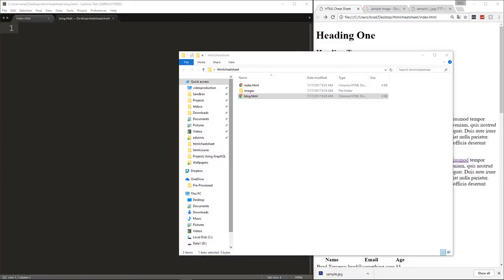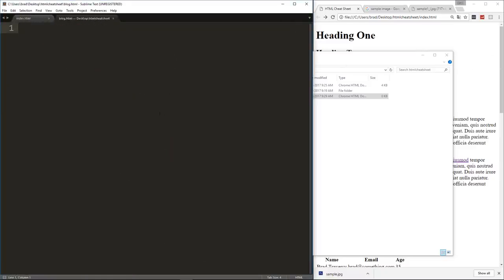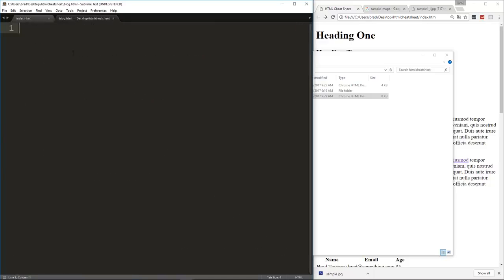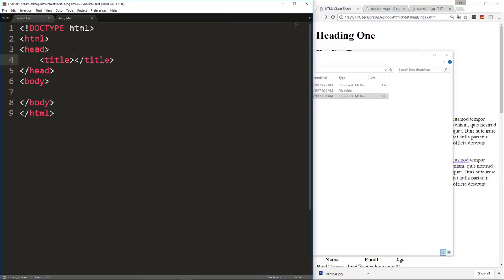Just bring that over. All right, and just like with the index page, we need to have our doctype, our HTML, head tags, things like that. Now with Sublime Text, there's actually a shortcut we can do, and that's to do html tab, and it'll give us kind of a default structure. So just a nice little shortcut.